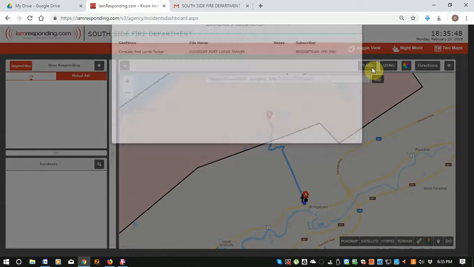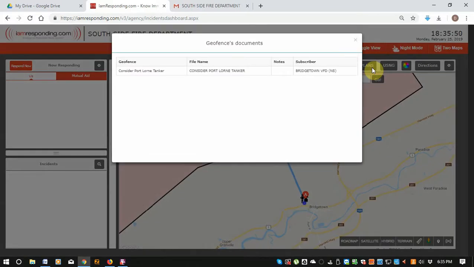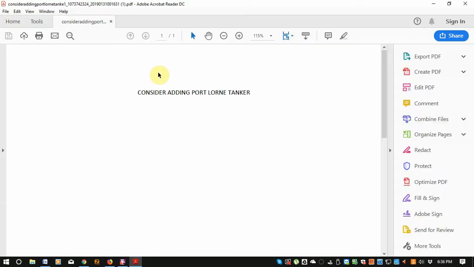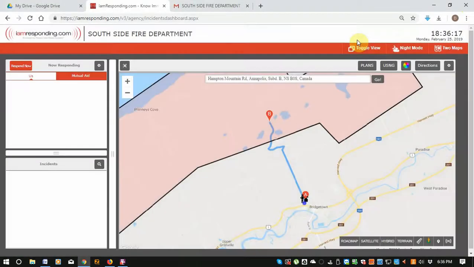If I hit plans, there's a note in here that says consider adding a tanker, so in this case Port Lauren tanker, if we have a call in that area, because it is closer to us. If a call of ours lands in that area, it's closer to call them in. And you can click on it, and obviously it's just a document that says consider adding Port Lauren tanker, that's all. All right. So that's how you get your pre-plan.